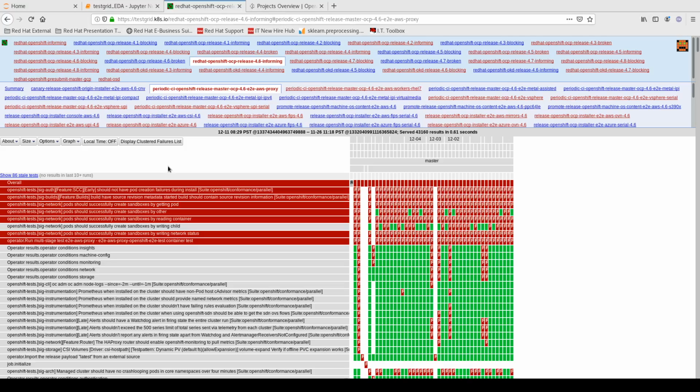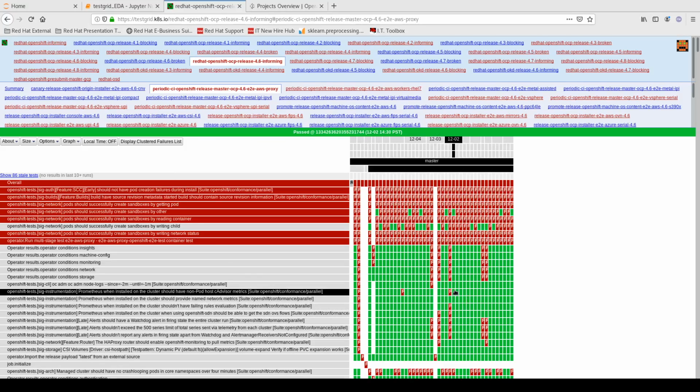What you're seeing here is the test grid for periodic CI OpenShift release master, OCP 4.6, AWS proxy. And what we have is a higher order signal: once a developer makes a commit to OpenShift, it starts to go through this continuous integration process, gets built and tested, and then the results of that test are displayed here. So what you're seeing is really whether or not it passed, whether or not it failed, and what the different tests that it did pass and fail are.